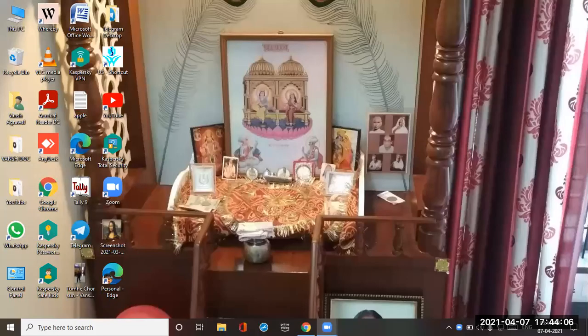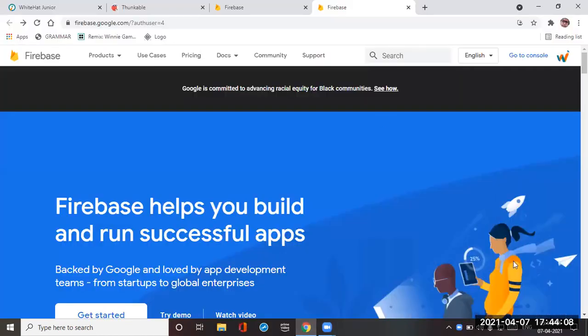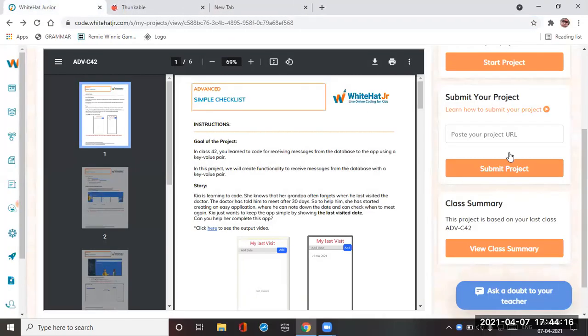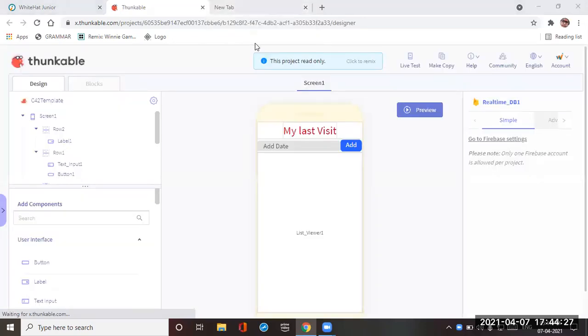First of all, I'll share my screen with you. Firstly, you have to open your Google Chrome browser. Enter firebase.google.com. Firstly, enter your project and click on the start project. As soon as you click on the start project option, you can see the design part is already done for you. It will be coming in some minutes.